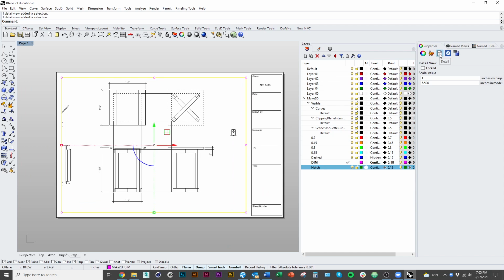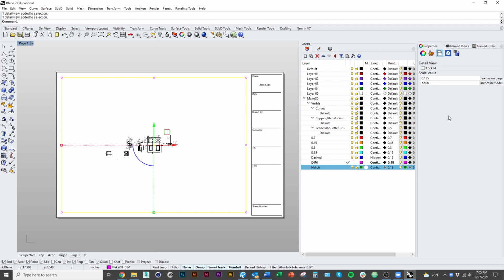And under properties, go to detail. And under scale, we could set the scale. So we could say 1/8 of an inch equals a foot. So just remember that your model space is also in inches. So what you can do is say 1/8 of an inch, which would be 0.125, equals 12 inches in the model, right?